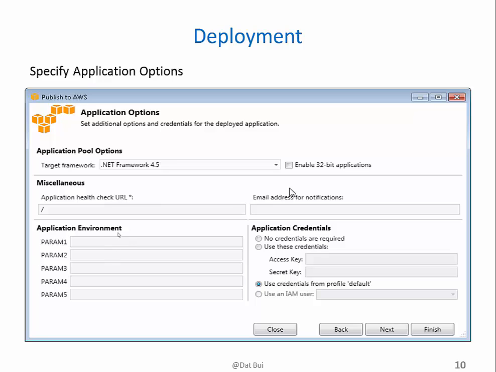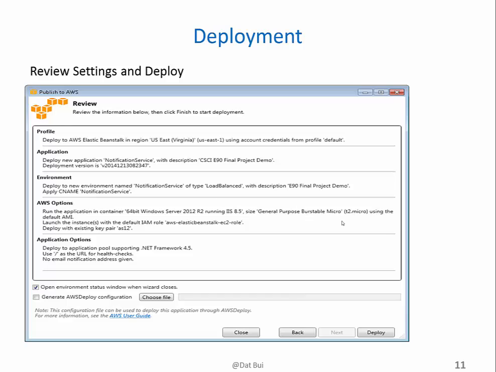Also, the application environment is where you can specify environment values so your application can access them. For application credentials, I just use the credential profile that I selected for the demo application. And there's a final screen where you review the settings you have provided, and click deploy to start deploying your application to AWS.